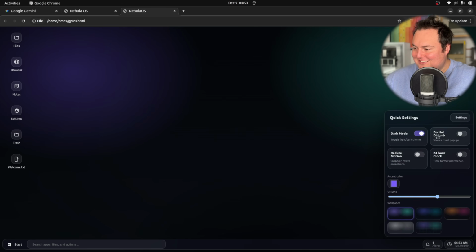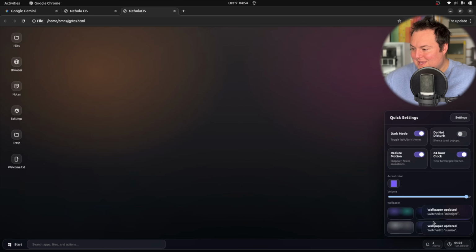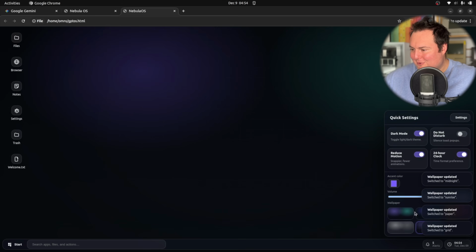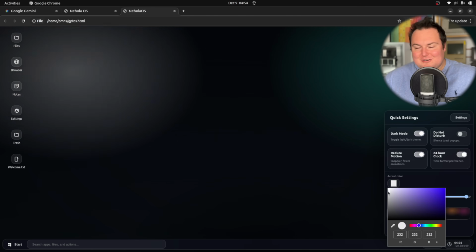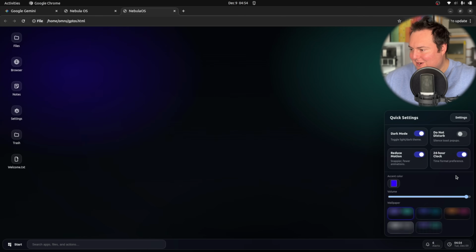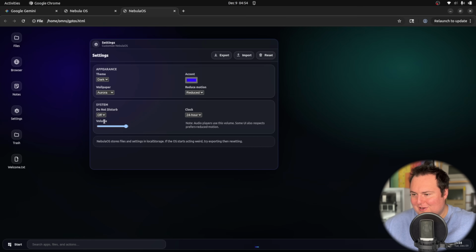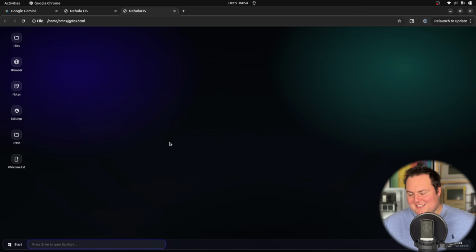This is clean. I've not seen typing. The 24-hour clock just removed the AM. I mean, that would be right technically because it's a little before 5 a.m. I'm not 100% sure. Volume, we have different wallpaper, sunrise, paper, grid, accent colors we can change. And that actually does work. How did it not implement a right click when it did all of this? Settings, import, export, refresh. Stores files and settings in local storage. If the OS starts acting weird, try exporting, then resetting. Okay, let's close out of that.